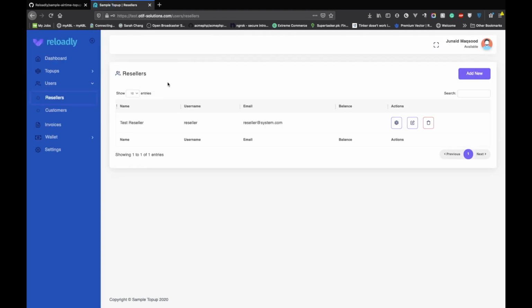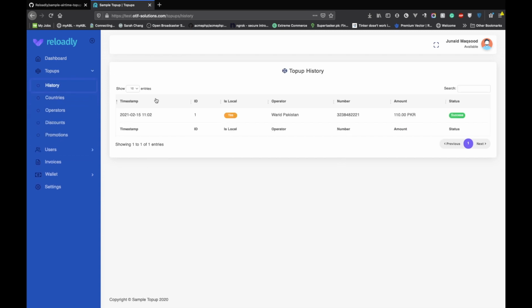While we are at the admin side, let's look at the top-ups history, because now a customer has created a top-up. That top-up also shows up here. If the transaction had failed, the admin will be able to click on the failed status and see complete details of why this transaction actually failed, and we'll also have a retry button here to retry that top-up.